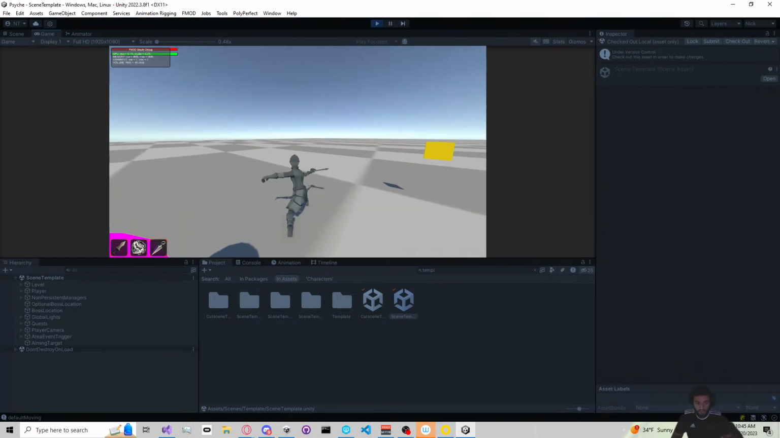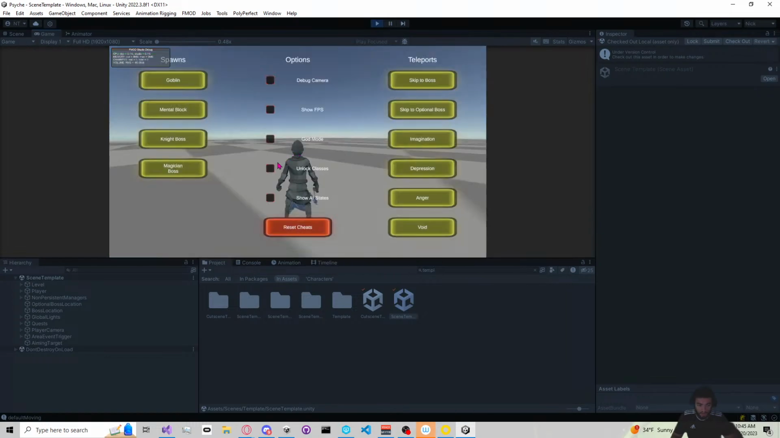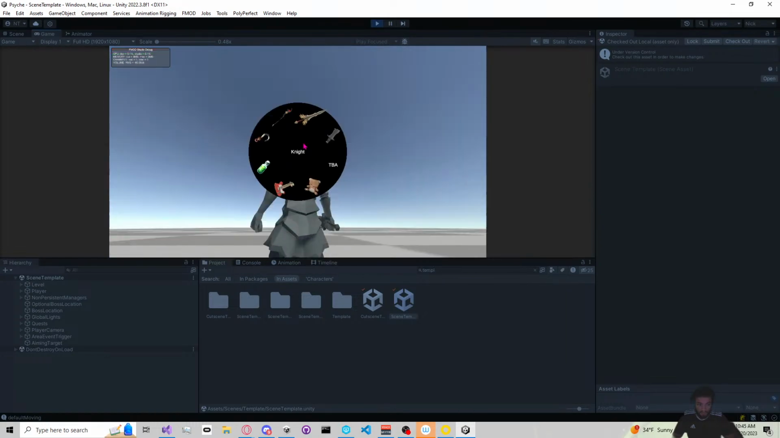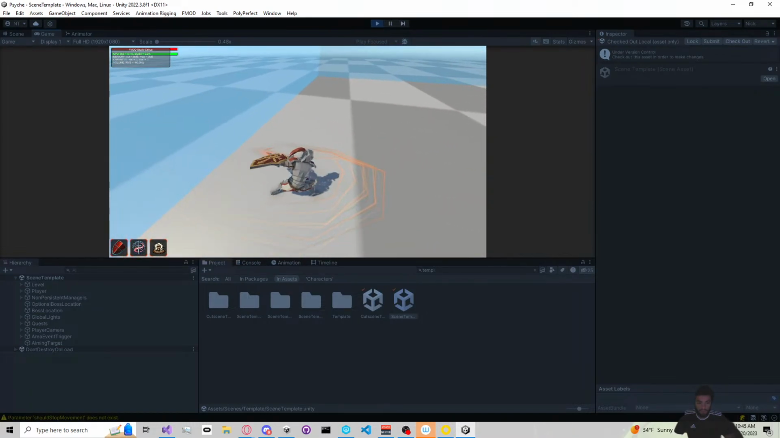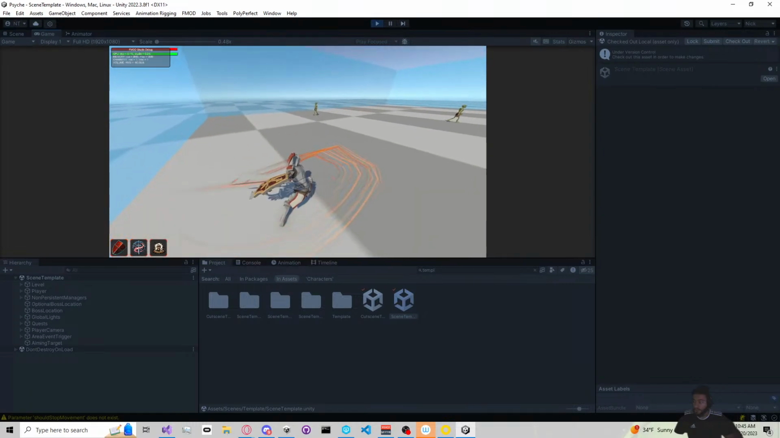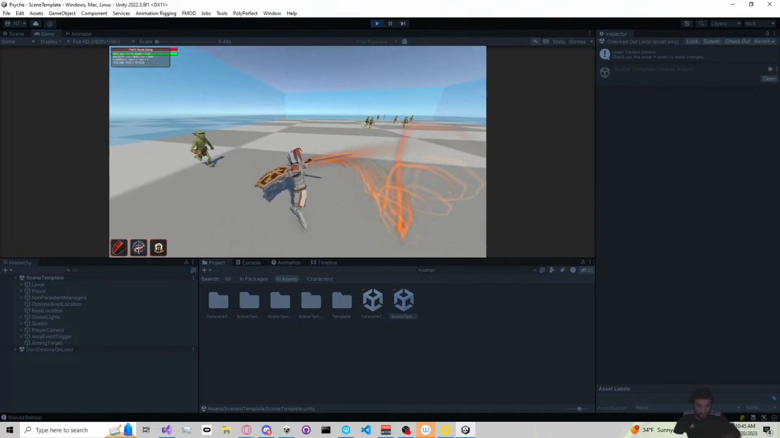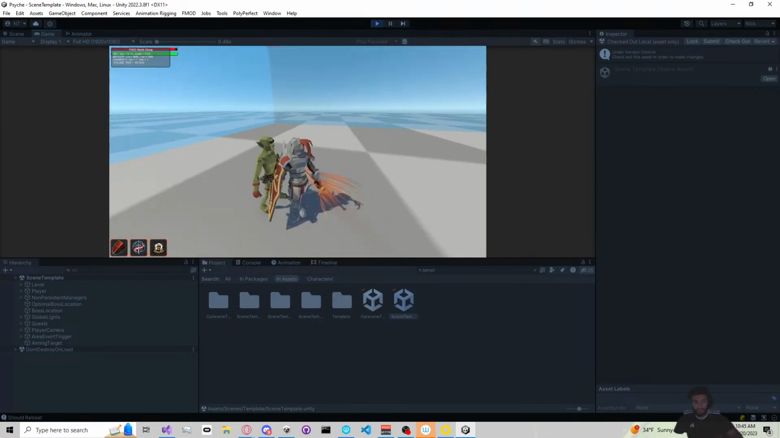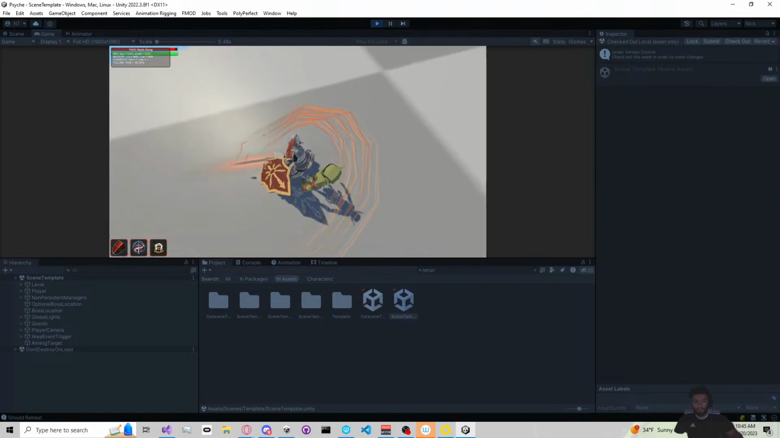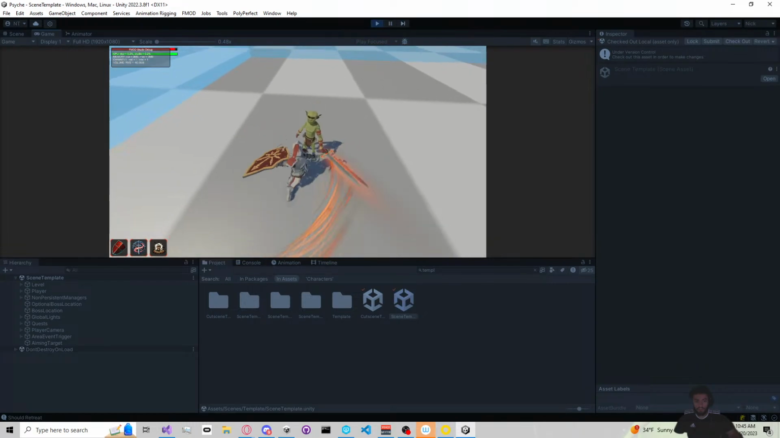Also, are the combos working for you in Psyche, like for the player? Let me see. I can only do one light attack. Yeah. Yep, it's a single attack.